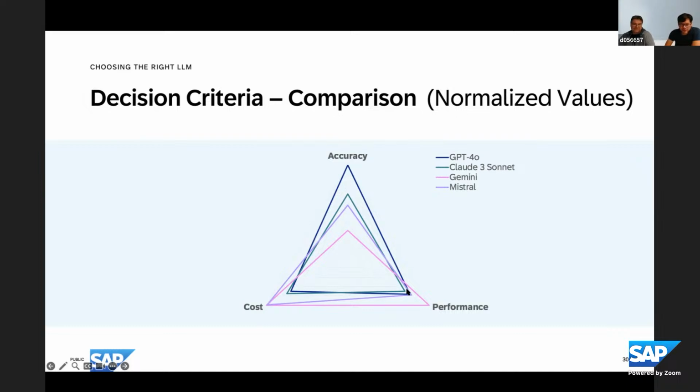And based on these three criteria, we decided to use GPT-4o because the accuracy is the best. And we know that from a cost and performance perspective, it is not the best, but it's still within the boundaries of what we deem to be okay. And it's not that far behind the other three models. So we decided to use GPT-4o.